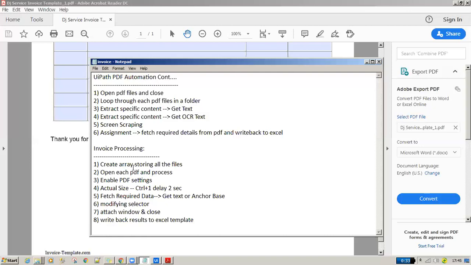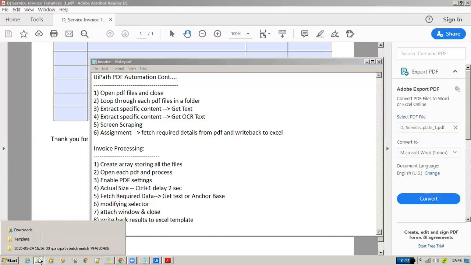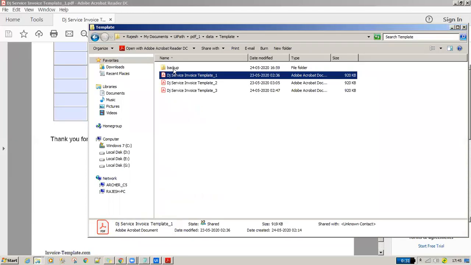And also, when you're trying to process each PDF, it is always a good idea to use an attached window and make your workflow consistent. And in step number 8, once we have this information, we'll see how we can create a data table and how we can add a data row for each PDF file and how to write these results back to the Excel template. So these are all the 8 steps which we need to achieve this invoice processing.